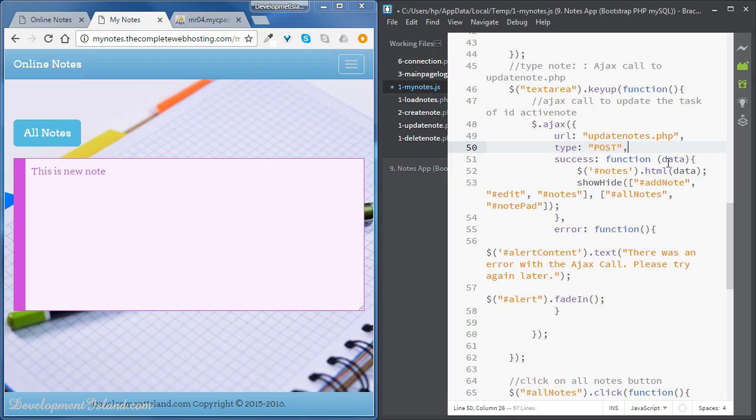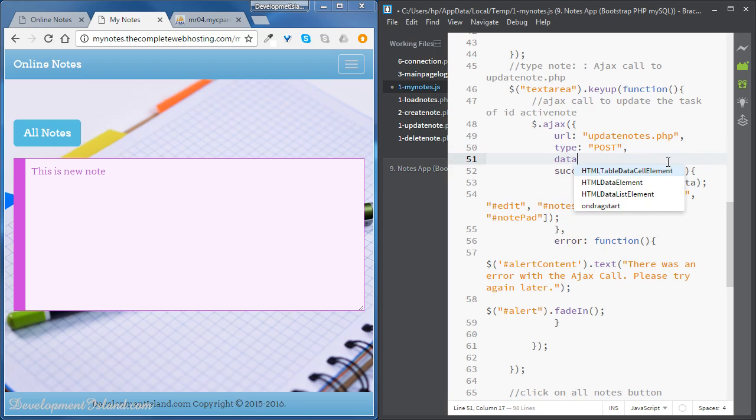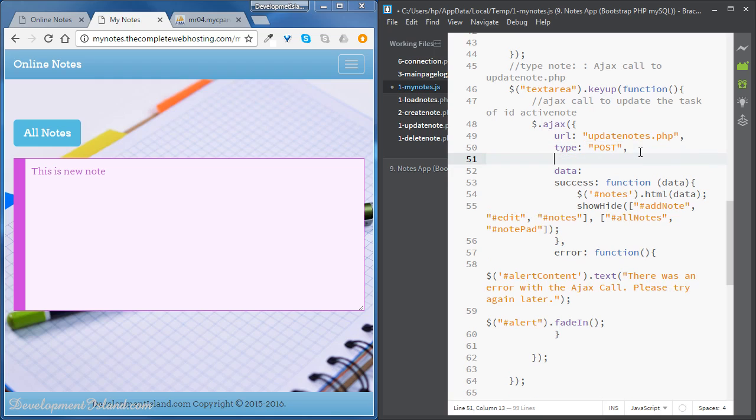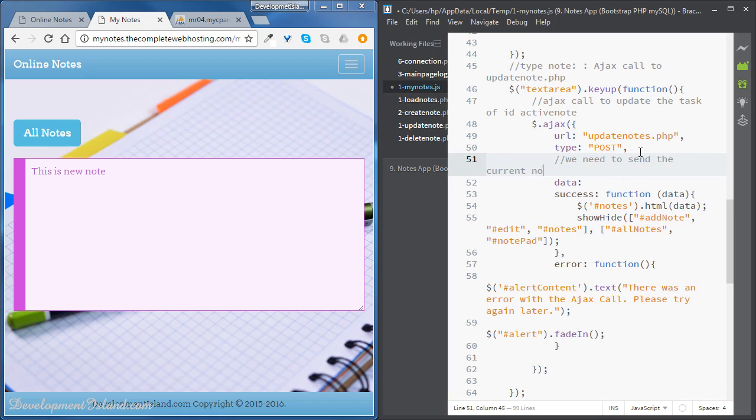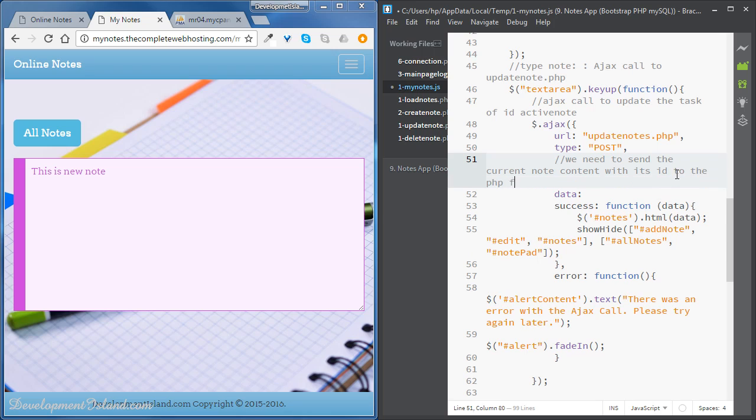Then we're going to have another parameter for our AJAX call. It's data. Basically, this refers to whatever we're going to send through the AJAX call. So let's add a quick comment there just to make sure everything is clear. We need to send the current note's content with its ID to that PHP file. We're going to need both of these to run the query later on in the PHP file.